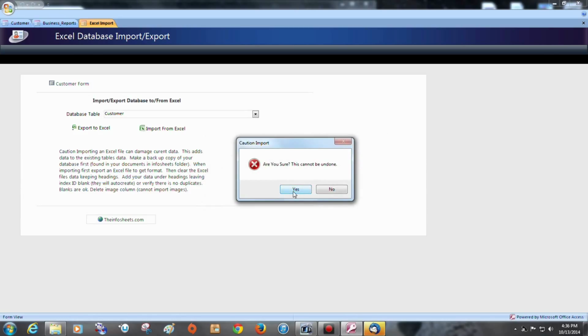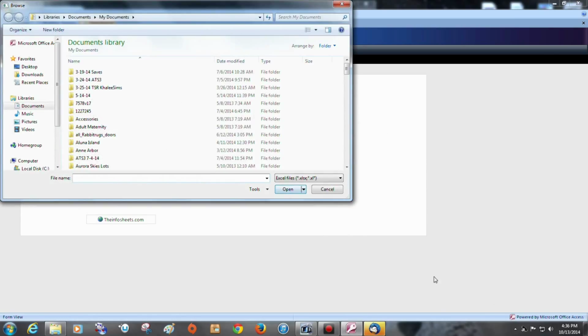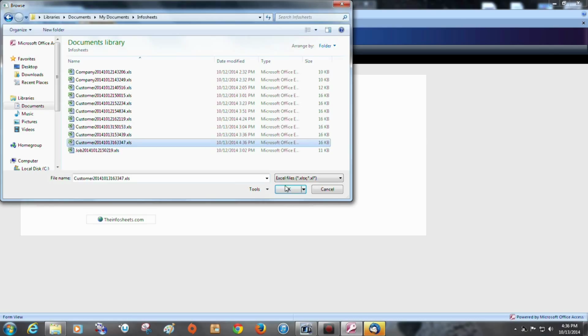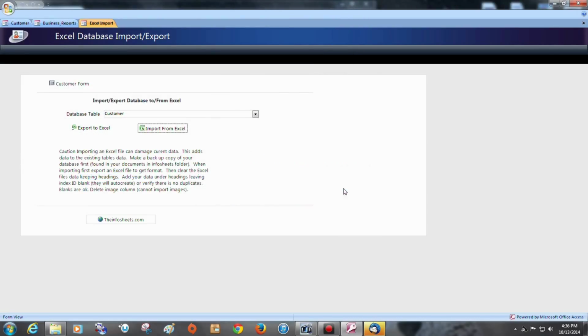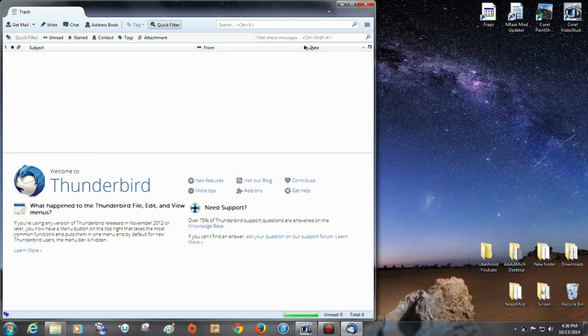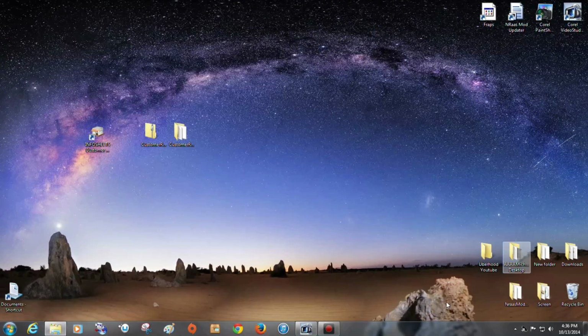And this is just telling you how important it is to be careful. And now we're going to browse for that file. And there it is. And now it is imported, but in order to see it, we would have to close our database. That other screen was just Thunderbird telling me that I'm not logged into the server. That's fine. I don't have to be, to show you how to log into Thunderbird.